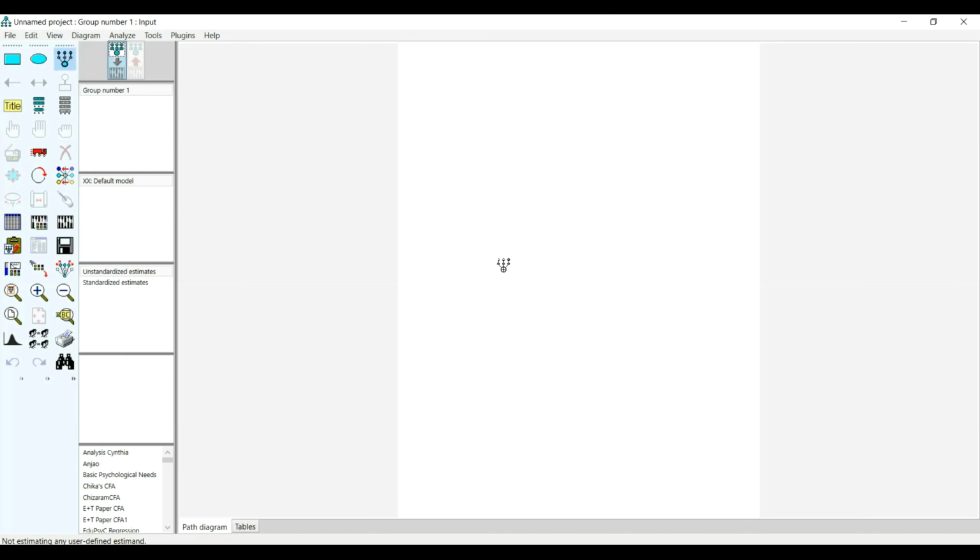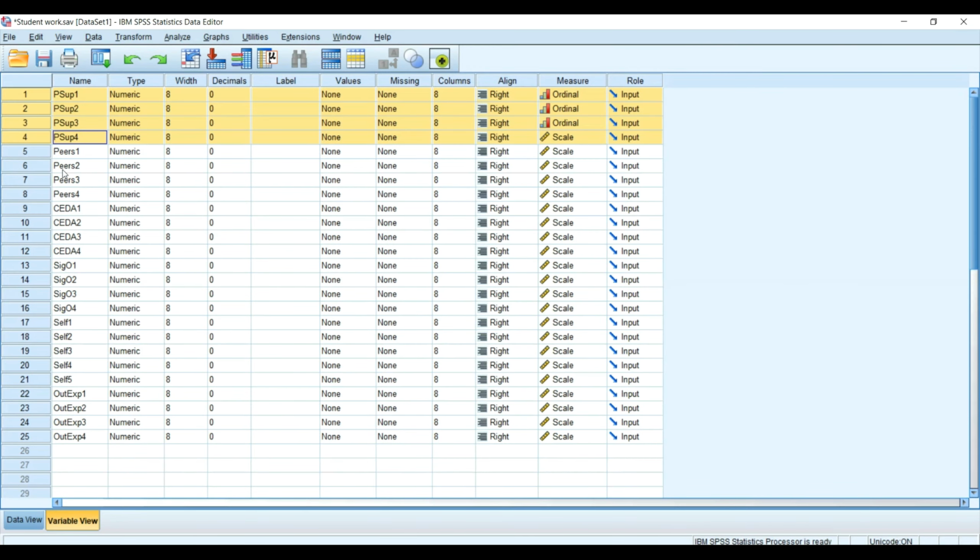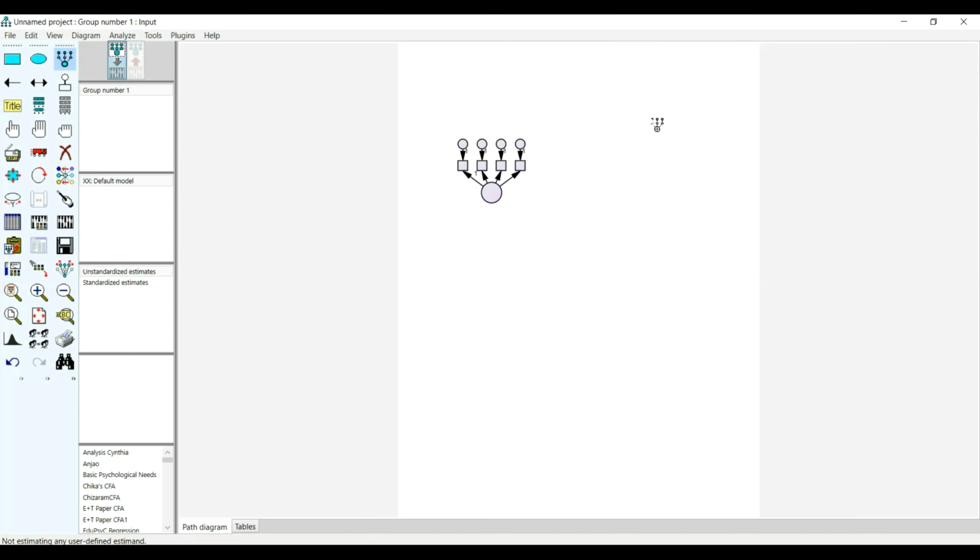I will draw the latent variables. Okay, so I'll draw these 1, 2, 3, 4. Remember, parental support, that's 4. So peer support 1 to 4. I'm going to draw peer support 1, 2, 3, 4. 4 item statements. Please remember.